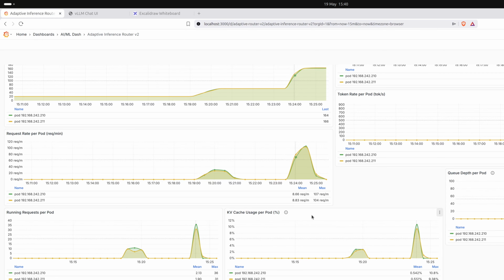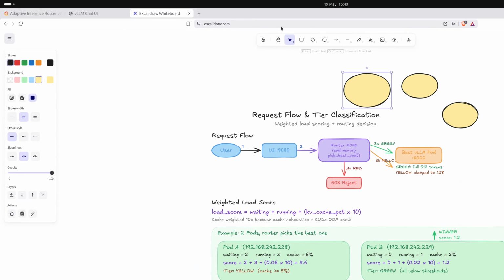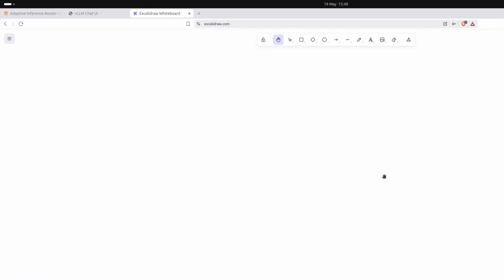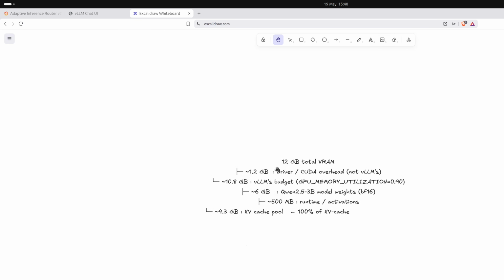And then the other important metric here is the KV cache usage per pod, right? We know what KV cache is, but let me give you a brief overview of the situation in my setup. I have 12 GB of VRAM in my GPU nodes. I have a node that has two GPUs, with 12 gigs of VRAM on each of them. 1.2 will be used for the CUDA overhead, and that's an estimation again. For the remaining 10.8 gigs, I have set a config map value in my cluster where I say that the GPU memory utilization should be 90%.